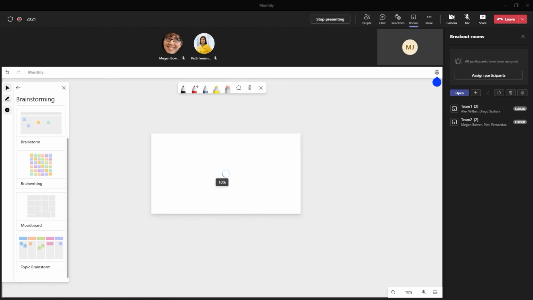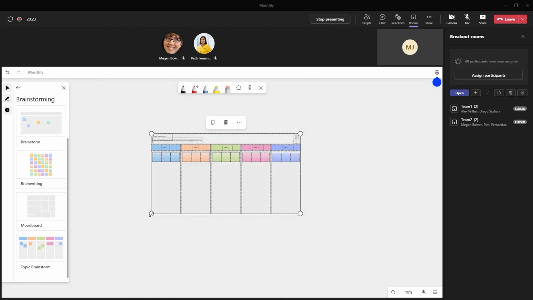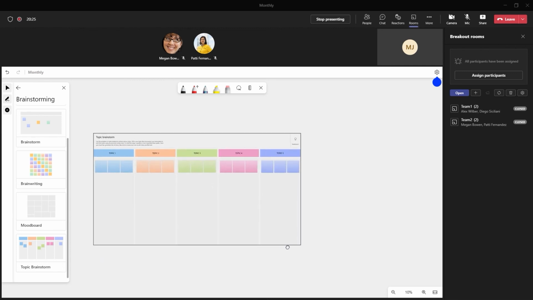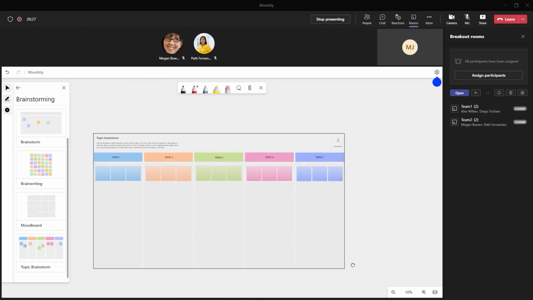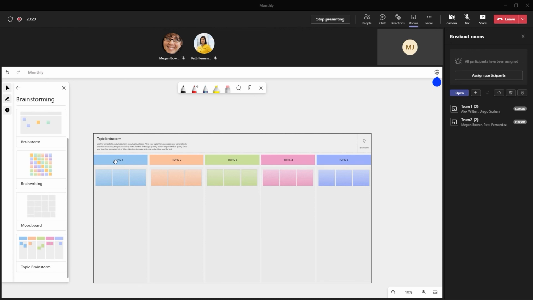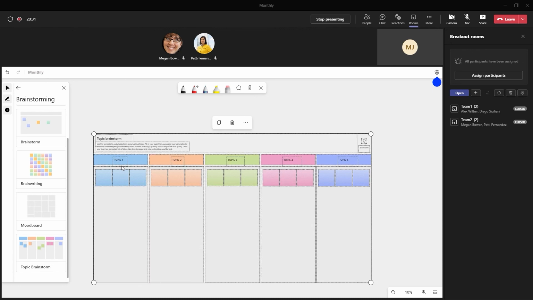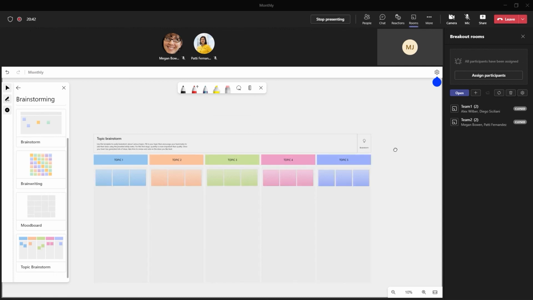I just need to go ahead and place it here. And once it's done, I'll do my best to resize things here. And this will give everyone an opportunity to interact. We can enter our topics and we can enter any brainstorming ideas in each of these topic columns here as well. So a very nice tool that Microsoft has provided for us.